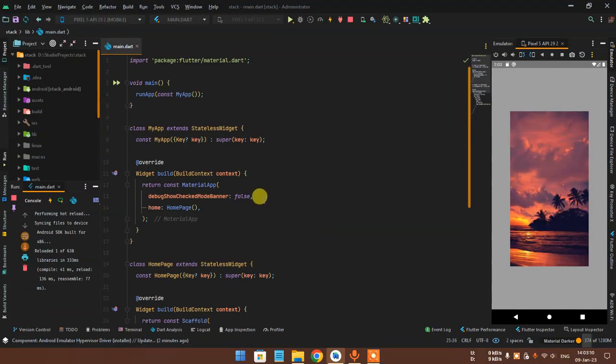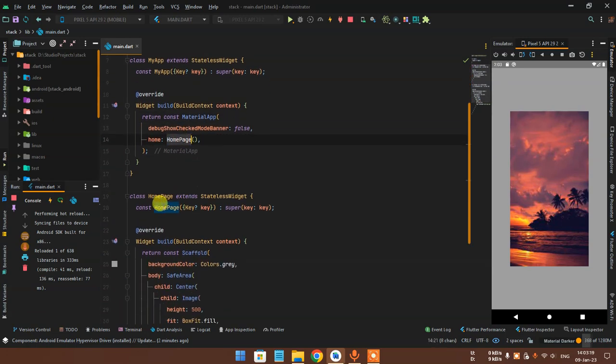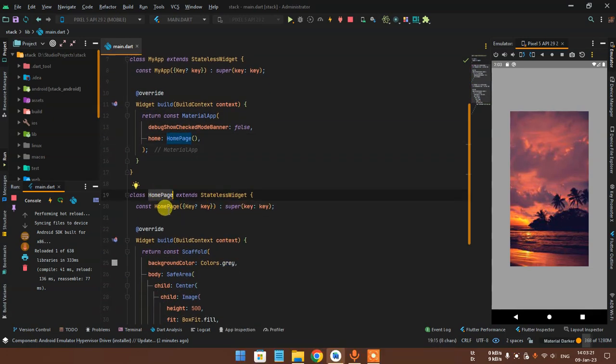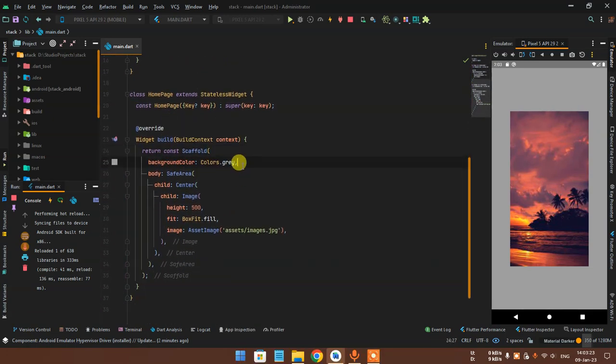So basically I just created a project which has my app StatelessWidget, and my app has MaterialApp, then home page, then another home page StatefulWidget. Okay, and now it has a Scaffold with background color gray. Scaffold has a Center widget, then the image has height 500, that is fill, and that's all.